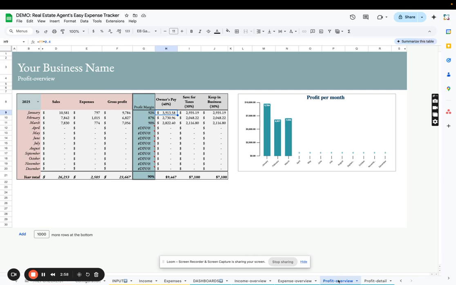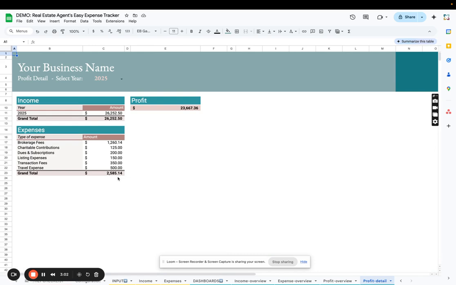So the profit overview is a really helpful dashboard to look at, as well as the profit detail. This is what you would actually use when you go to file your taxes, because it's going to have your total income and it's going to break down your expenses by detail type, and you have your grand total, and then the income minus expenses is where you're going to see your profit. So this is updated as you update your income and expenses over here. You're going to see that populated here.